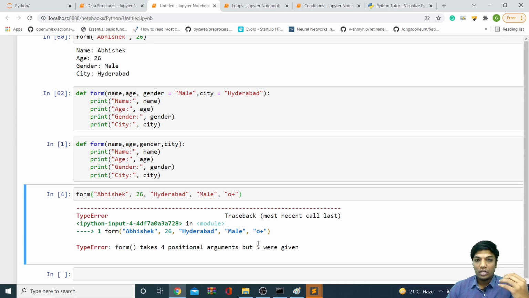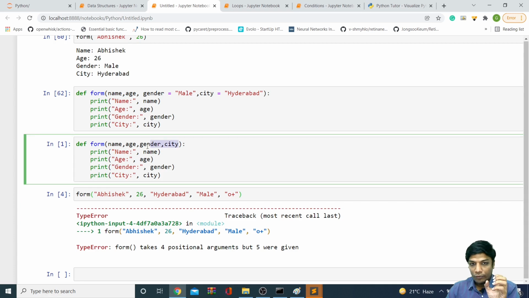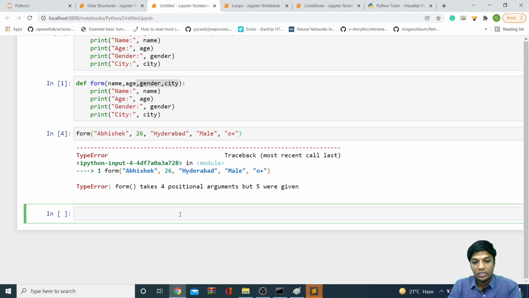So this is wrong. In this way, if there are 4 arguments, I can give only 4 arguments. I cannot give 5 arguments. Okay. Let's assume you have a situation something like this.